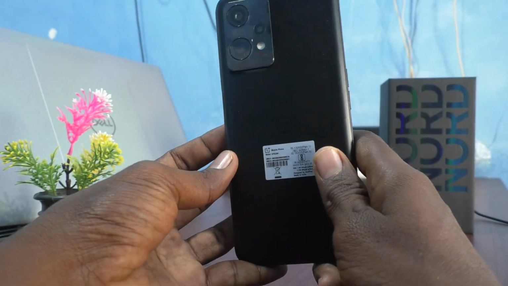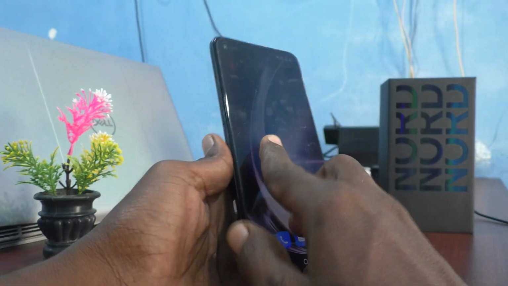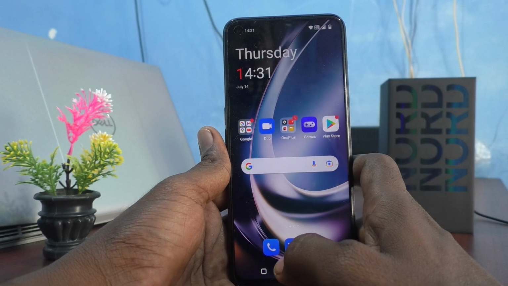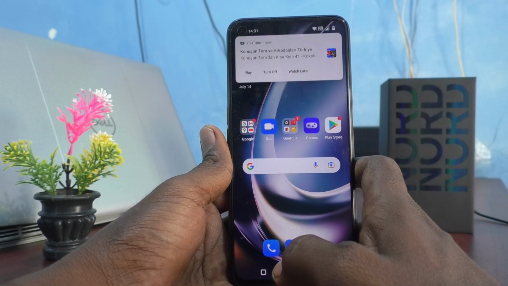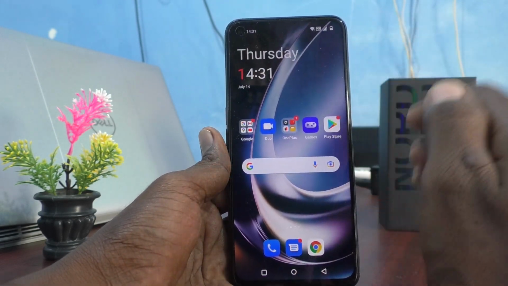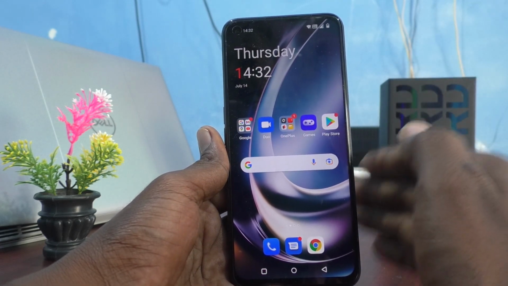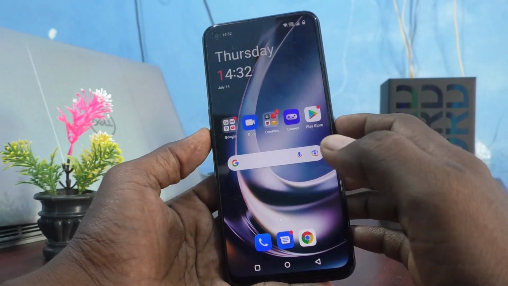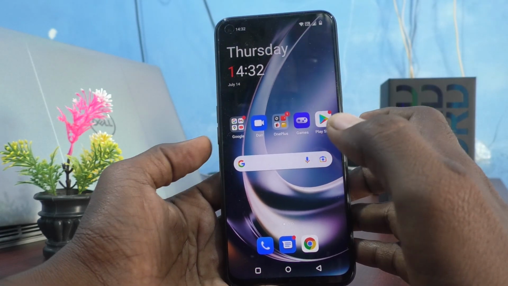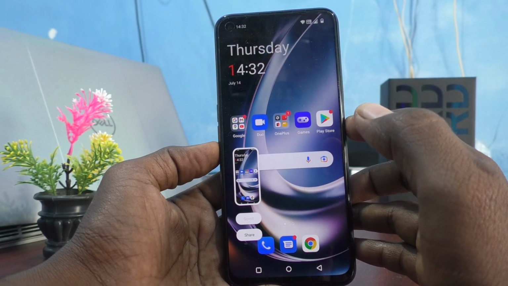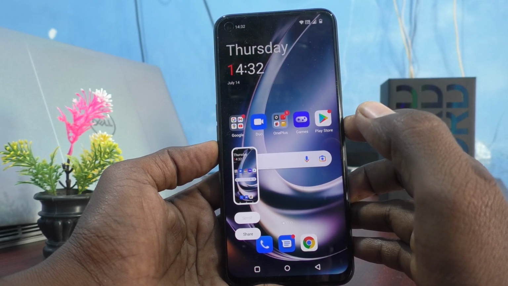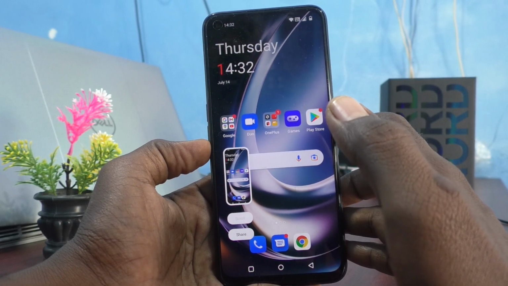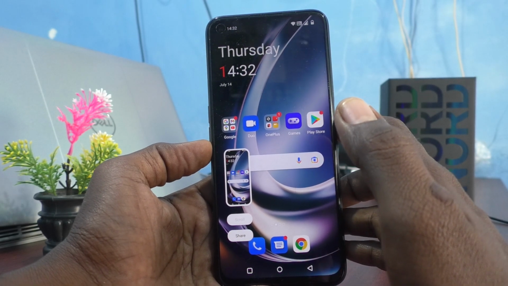Here is the OnePlus Nord CE2 Lite 5G smartphone. In this video, you will learn how you can turn off the screenshot sound in your OnePlus Nord CE2 Lite 5G. While taking a screenshot in your phone, there will be a small sound. See here, listen here. Hope you hear the sound. If you want to turn off the sound, you can do it.